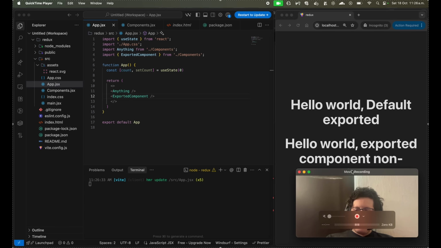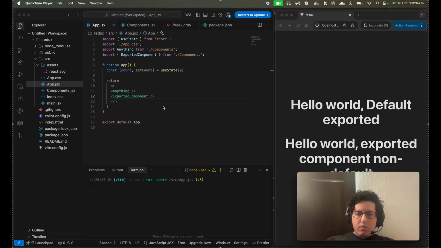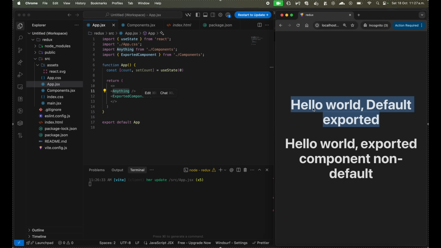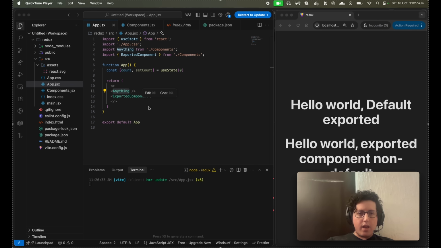I wanted to make this video because a lot of people had confusions about the defaults and why default, why brackets, why not brackets. It is pretty straightforward once you see it this way. Literally, you can do anything here and anything, and it will still be the default exported.